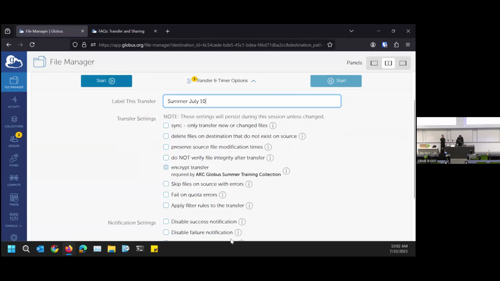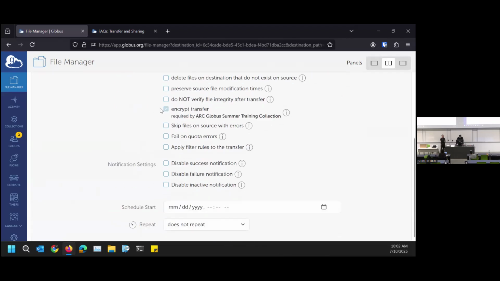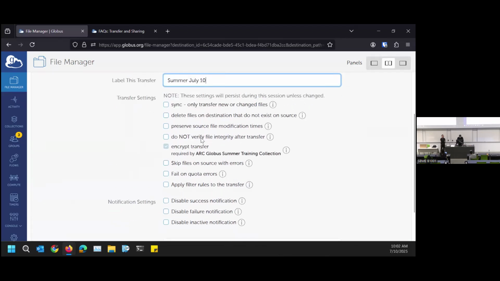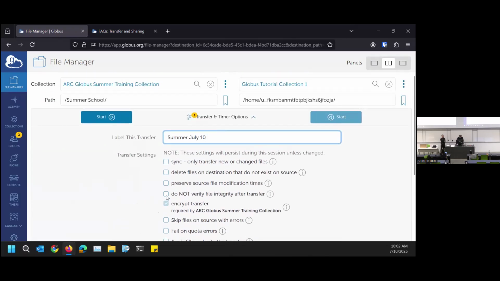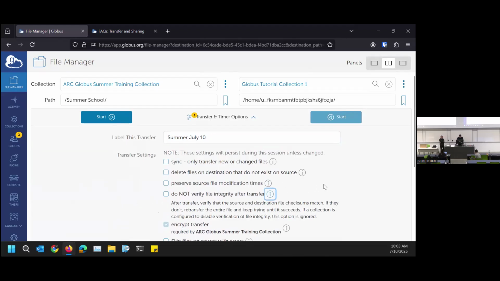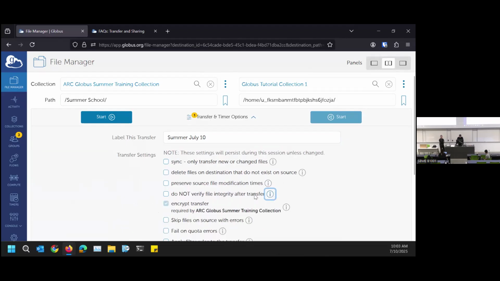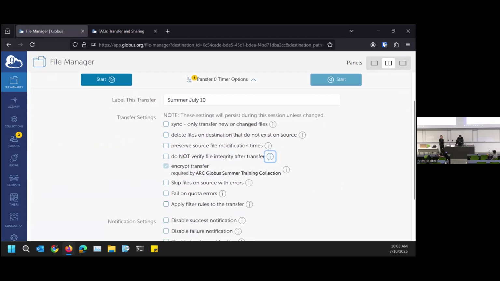So yeah, you verify file integrity after transfer. You should keep that checked, so it verifies the file integrity after transfer, just so that you're sure that the file you transferred is okay. It does some sort of checksum on each side. So you probably want to do that. It doesn't make things that much slower. It's worth it.